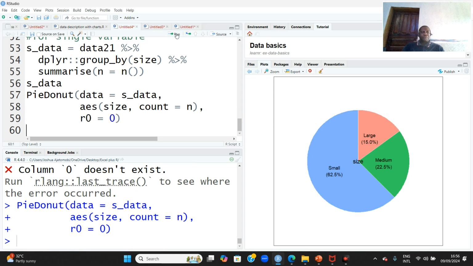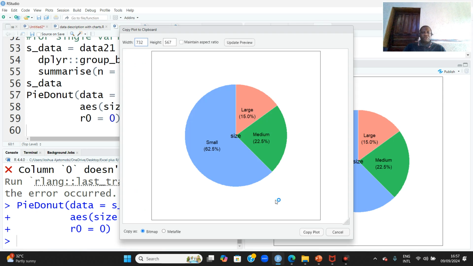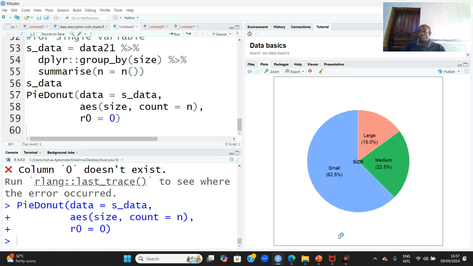And if you want to take your graph or chart to Excel, just click on export there. You can save as image, you can save as bitmap, you can save as PDF, or you can copy to clipboard. Just say copy plot, then you take this to Microsoft Word. Straightforward to do.